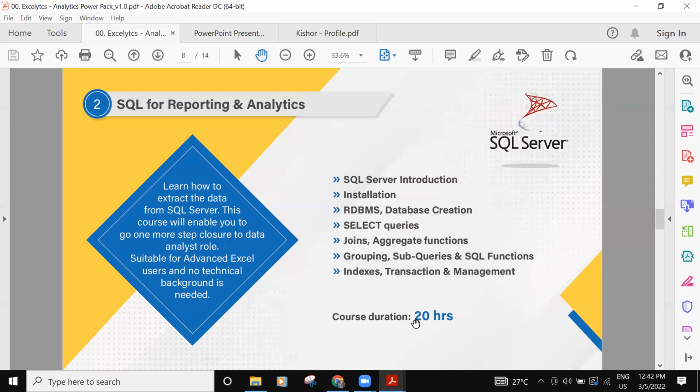And the next one is SQL Server. This is where you will be spending more time on the select queries, joins, aggregation, subqueries, grouping, SQL functions, indexes, transaction, and user management. These are the different types of things that we learn in SQL Server. We'll also learn how to install SQL Server. But the point is that in real time, you may not get an opportunity to install the servers, because for installation of the servers, your DBA team, database administration team, needs to take care.